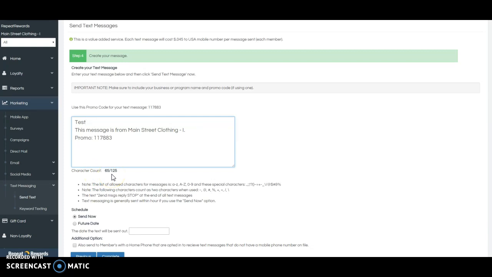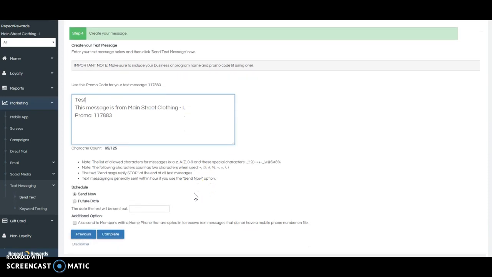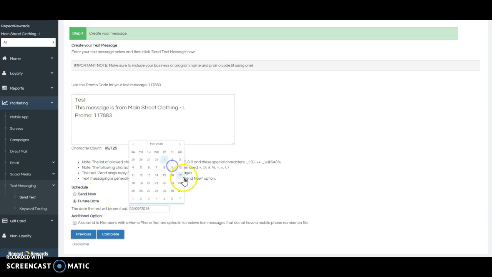Please note that there are some characters you cannot use, which are shown in this area here. And every text message sent will include an end message that allows somebody who received it to stop. This is required by law, but is not part of your character count. Lastly, you'll choose to schedule it, either send now or in a future date. So then you can choose a date for which you'd like it to go out. So you can do this ahead of time. If you choose send now, it'll send out within about a half an hour.